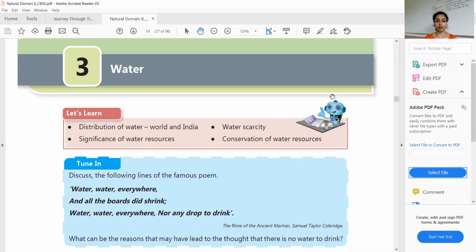Water, water everywhere, and all the boards did shrink. Water, water everywhere, nor any drop to drink.